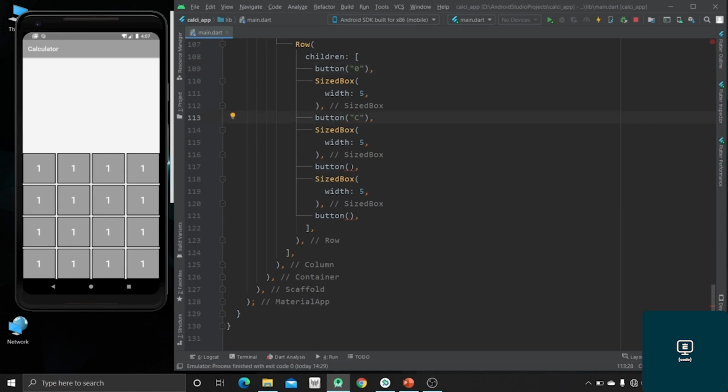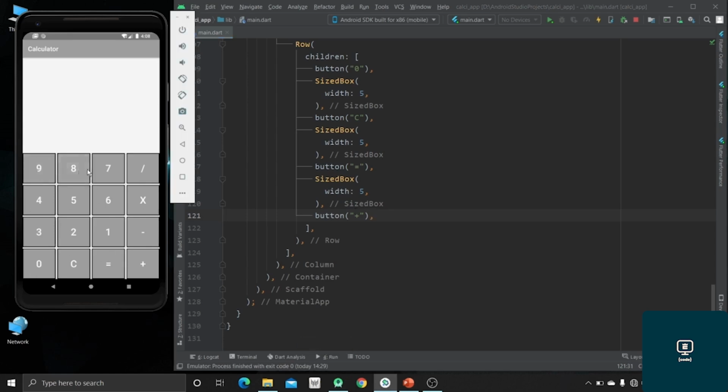clear, and the equal to, okay, and the remaining one is addition sign. Okay, now just hit Ctrl and S. Now you can see the different numbers, that is 9, 8, 7, divide, multiply.